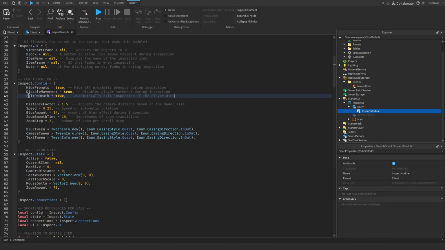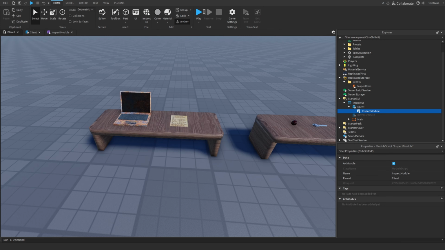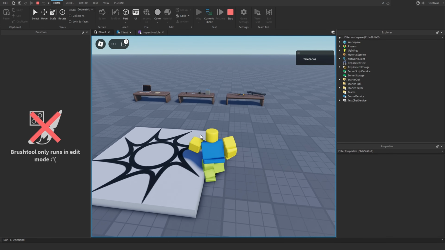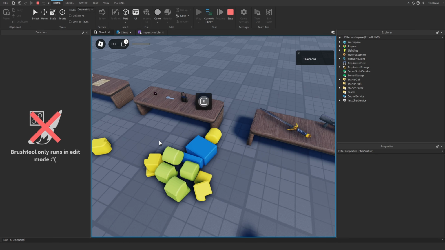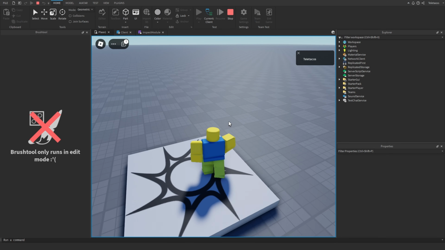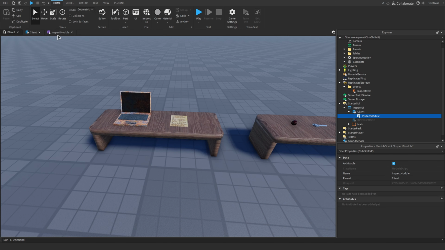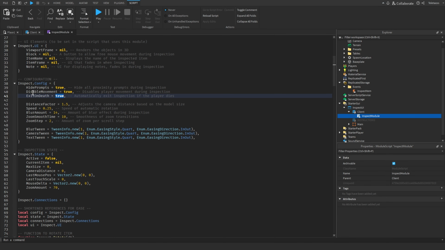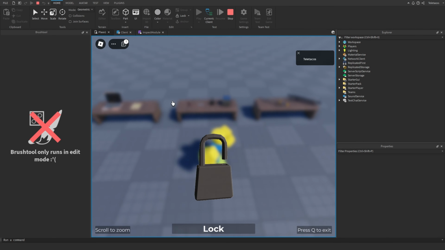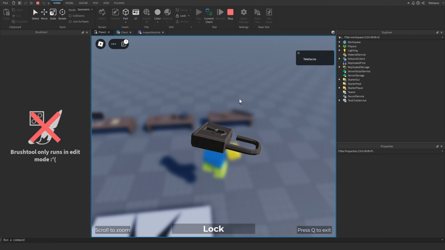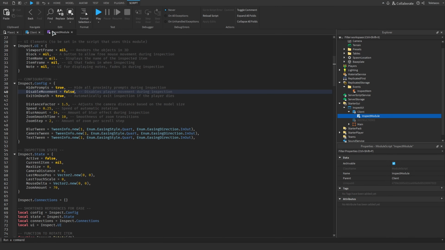So for example, you can disable exit on death, which means if you're in an inspect and you die, it basically goes away. Pretty simple. The other one is disable movement. This is how it sounds. It disables the movement if it's true, and if it's false, it just lets you walk. And then the last one, hide prompts.